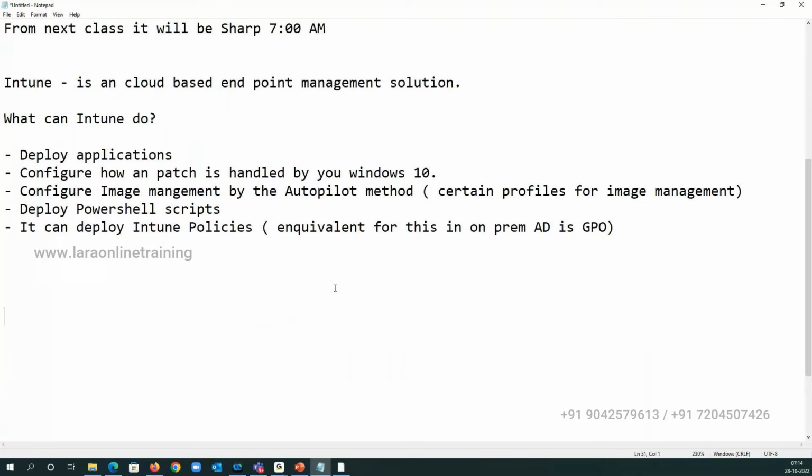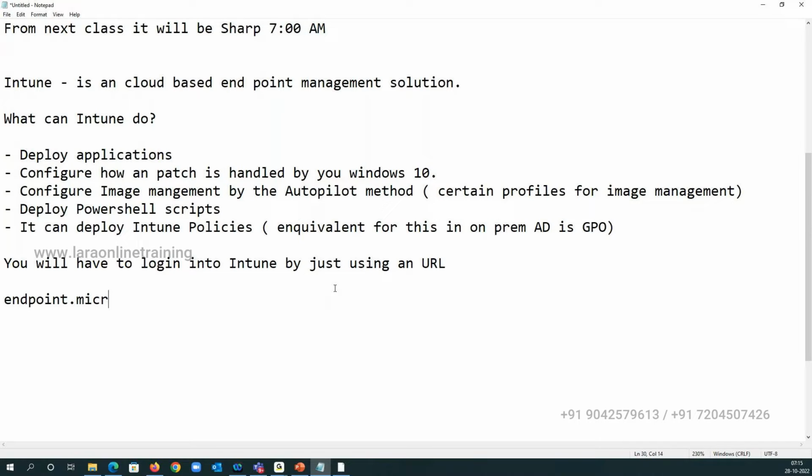One is application deployment, another is patch management, the other is image management, and obviously infrastructure you need not manage. With SCCM you need a big infra, but for Intune the infra is managed by Microsoft. All you will have to do is log in to Intune by just using a URL. What is the URL? It is endpoint.microsoft.com.